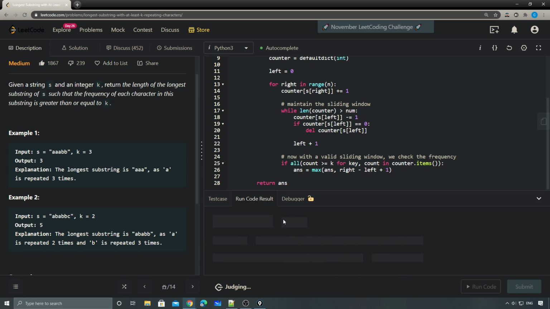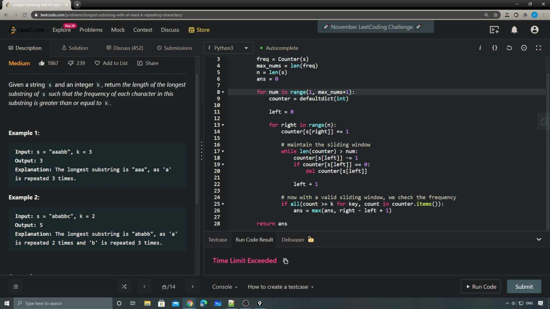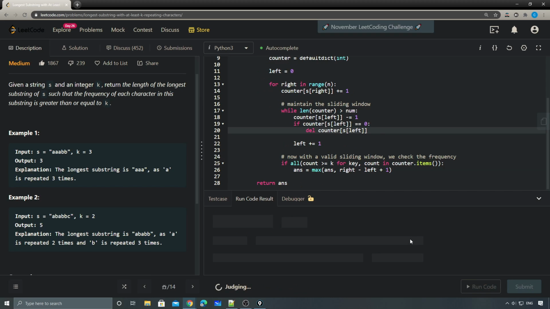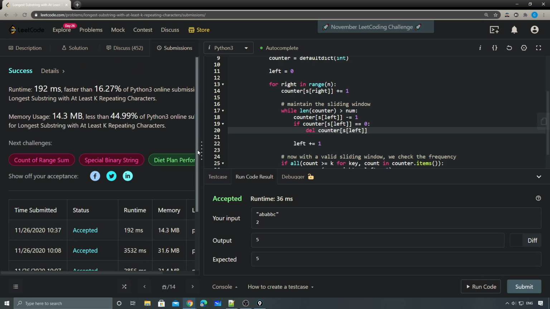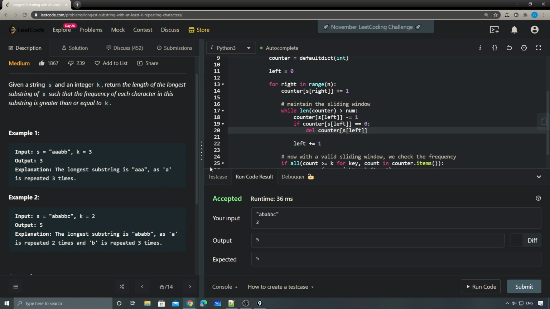Hmm. This doesn't look right. Time limit exceeded. Did I miss anything? Uh oh, yeah. Okay, so accept it, submit. Cool. So, all right. So it passed.